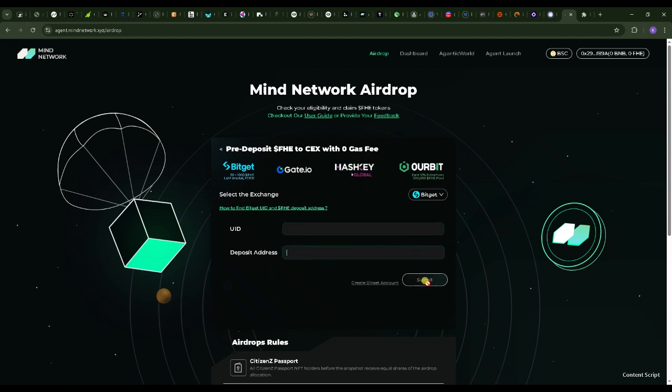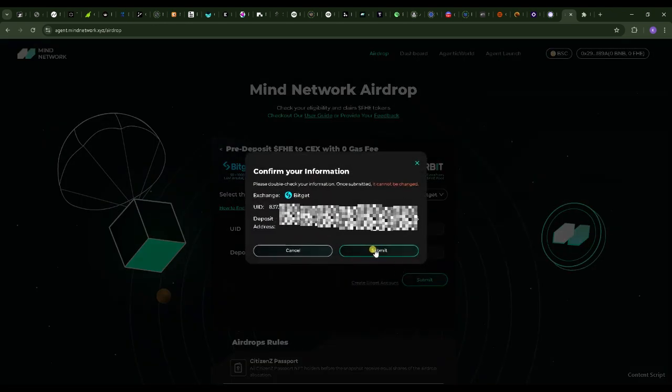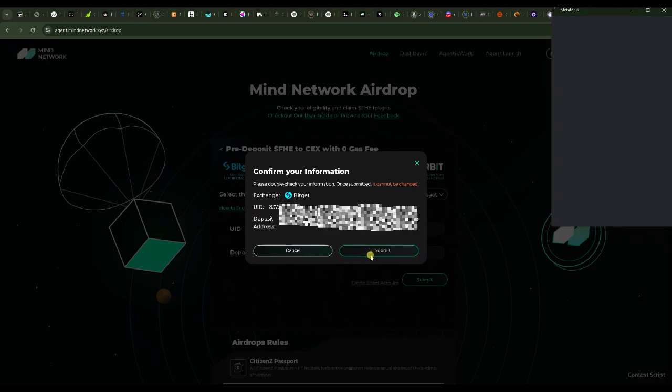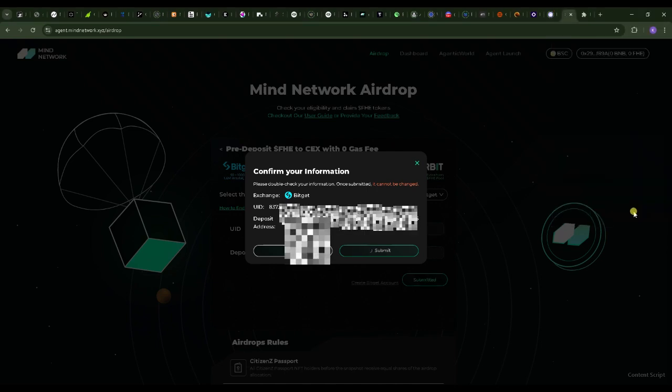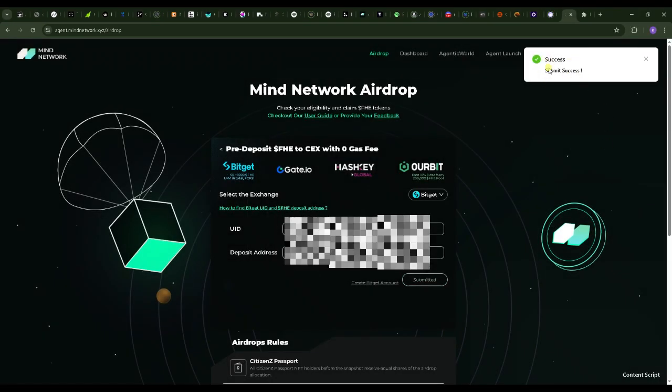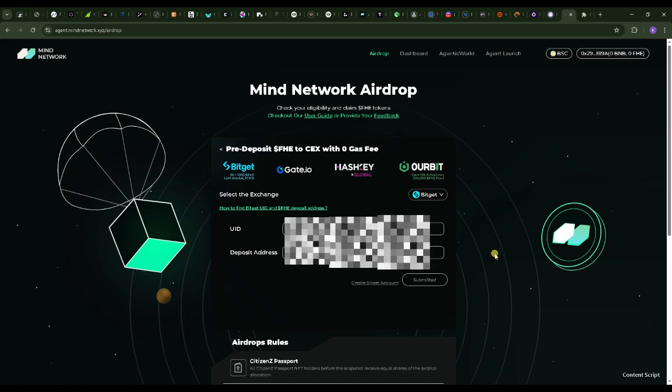Deposit address in this case is, okay, this is the deposit address, this is my user ID, and you click submit, and you click submit here again. You allow it to load, and you sign the transaction here. Success, submit, successful. So you have submitted and you have completed your airdrop claiming to CEX.